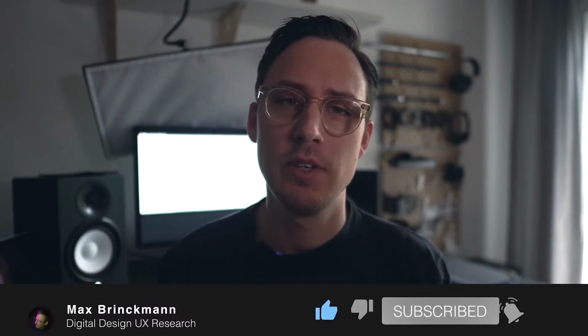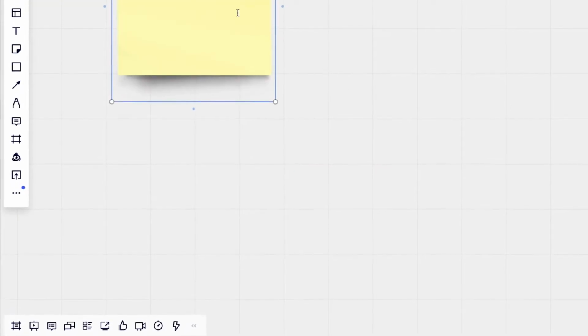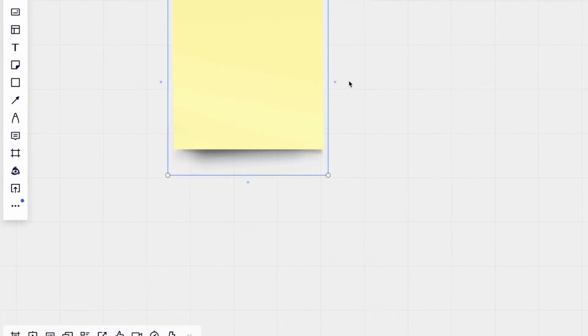Miro, formerly known as Real-Time Board, is basically a huge canvas or digital whiteboard that can be accessed through the browser or using native apps for Mac, Windows, smartphones or tablets. It's really easy to get into Miro and it performs well across all of these platforms.